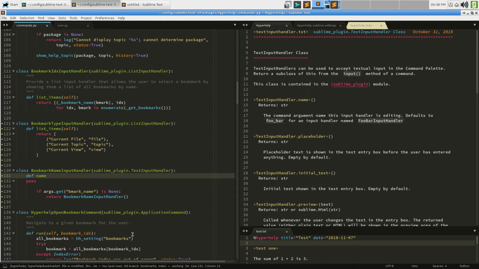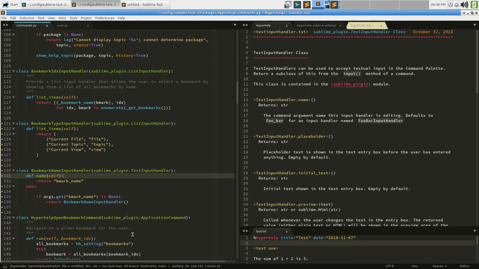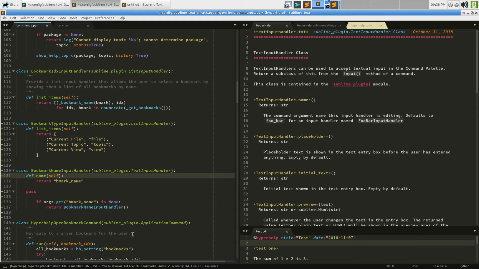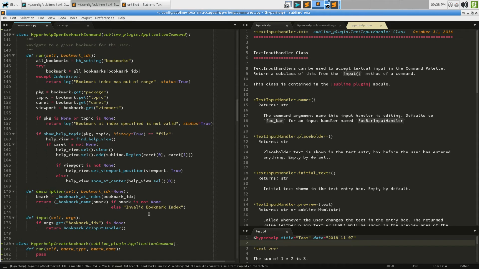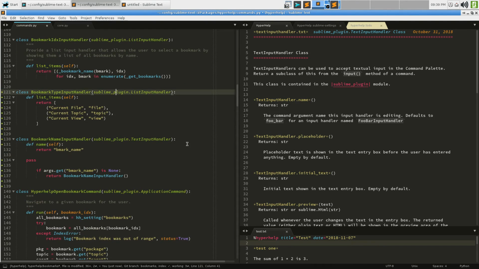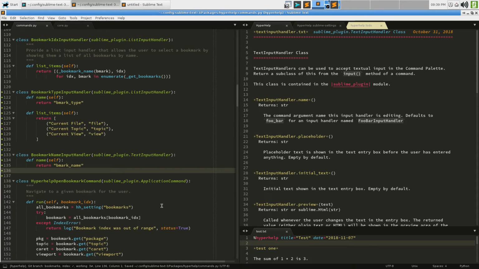Def name. Return bmark name. And this one also needs to do the same thing, because I think the command argument there is bookmark type. Yeah. Close call. And that's, oh, we are unhappy at line 139 just because there's a weird pass here. We don't need that anymore, and we don't need that. Okay, there, that'll make it happy.